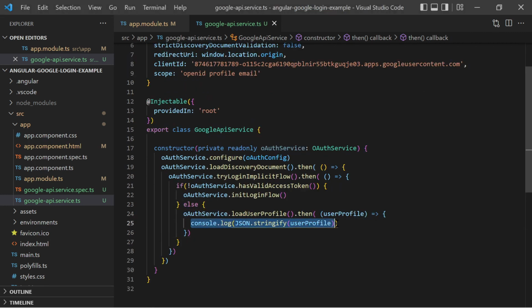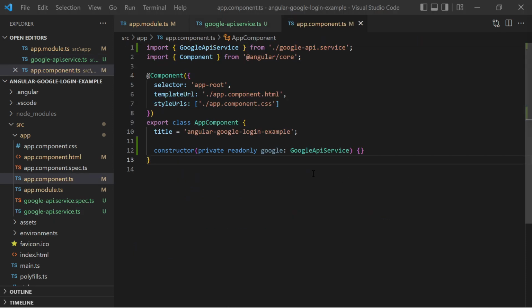So when we get the user profile, I simply print this in the console for debug purposes. That's it for the configuration part. I am injecting my Google API service into a component, so it is being instantiated, and the service does the OAuth service configuration. And now we can try out our Angular app.